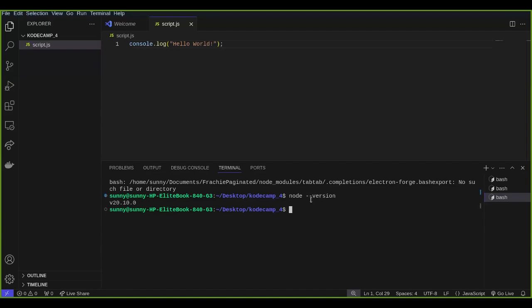Enter. Okay, so if you see something similar to this, v20.10.0, you're on track, means you're using the correct version of Git and Node.js. But if you see something different, it means your installation wasn't completed. So you might either need to restart your system, or you install it if you didn't try to install it before.